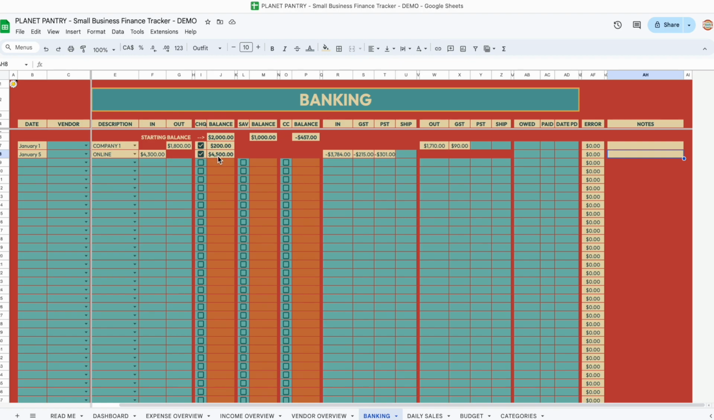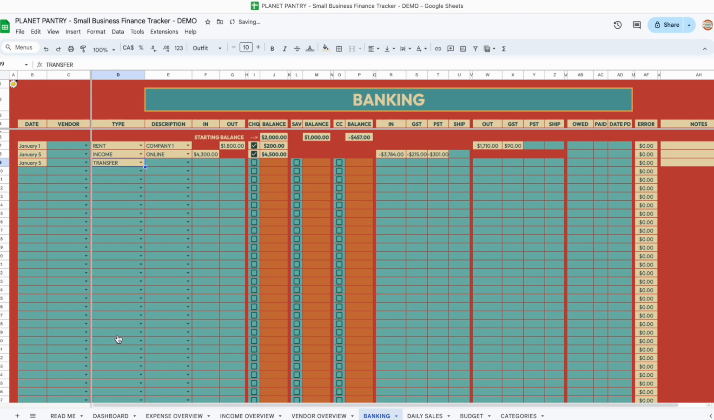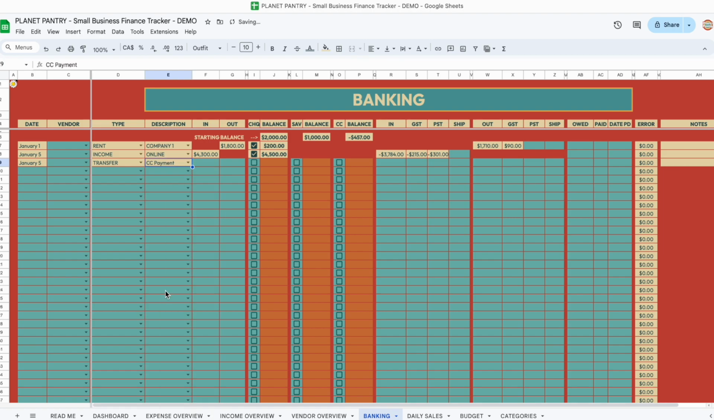But now that we have a little bit of money, let's pay off this credit card balance that we have. On January 5th, we're going to make a payment and we're going to transfer over the money to our credit card. So our type is transfer and description, we put in our subcategory credit card payment.